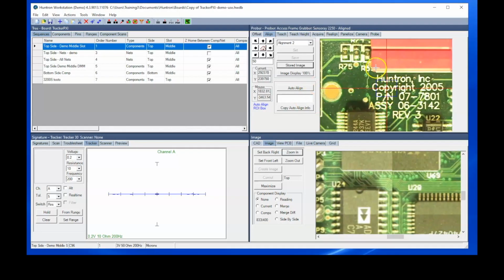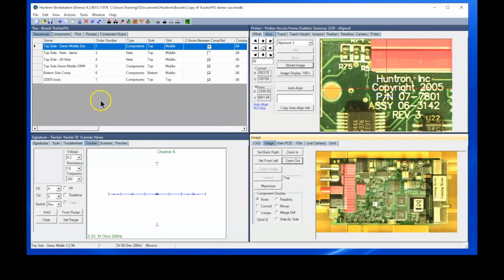Now before you go and change anything in set size, make sure that your board is mounted at the slot level that you have selected in the sequence. So to check that, go to your sequence, look and see what slot is selected for the sequence. You can see that this one is selected for middle slot. And then look at your board in your prober and make sure it's mounted precisely at the slot level. If it's mounted too high or too low, then it can cause accuracy issues with the clicking in image. So make sure the board is mounted exactly at the slot level.